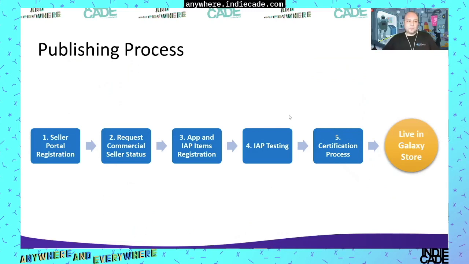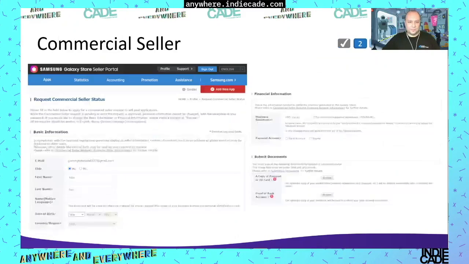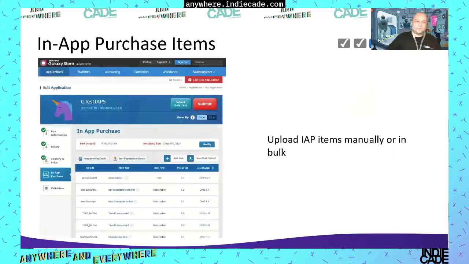So right now, out of this publishing process that I was showing you a few minutes ago, we already checked how to register in the seller portal, how to request our commercial status, and also how to register the app. Now we're at the in-app purchase item, so we're here in step number 3. I already have some slides for this, but we already saw that directly in the demo, so I don't think we have to go through that much more.